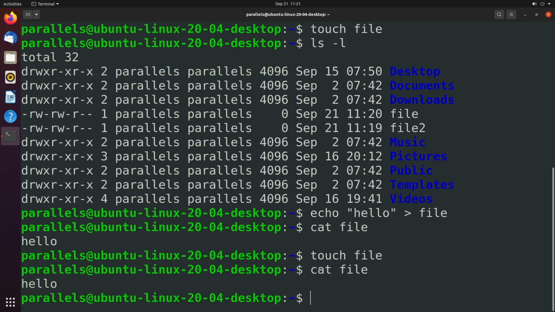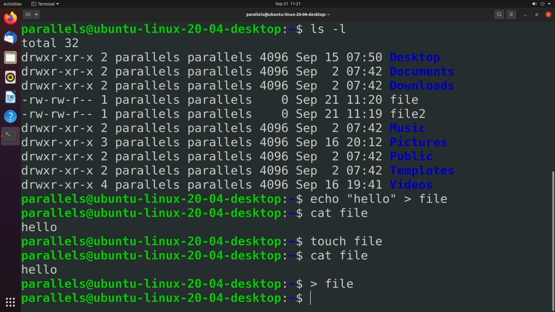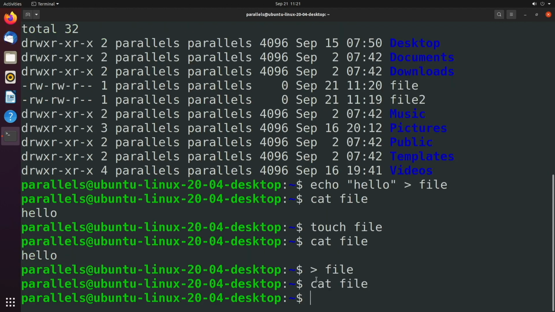This is very different than if we were to use the greater than symbol, because basically what we're doing is we are redirecting nothing into this file and it replaces everything inside of it. So if I go ahead and do this, that's going to replace the content of the file. So now it is empty. To quickly summarize that, you can use the touch command or you can use the greater than symbol to create a file and update the timestamp of a file. Touch will create the file initially and then update the timestamp, whereas the greater than symbol will always replace the content of the file or create a new file.